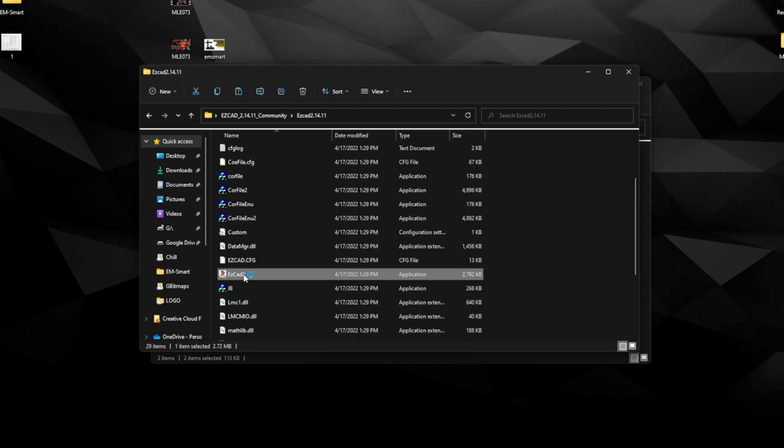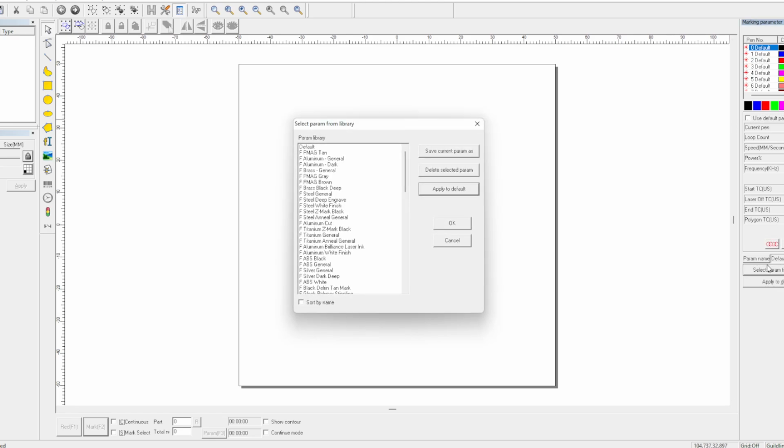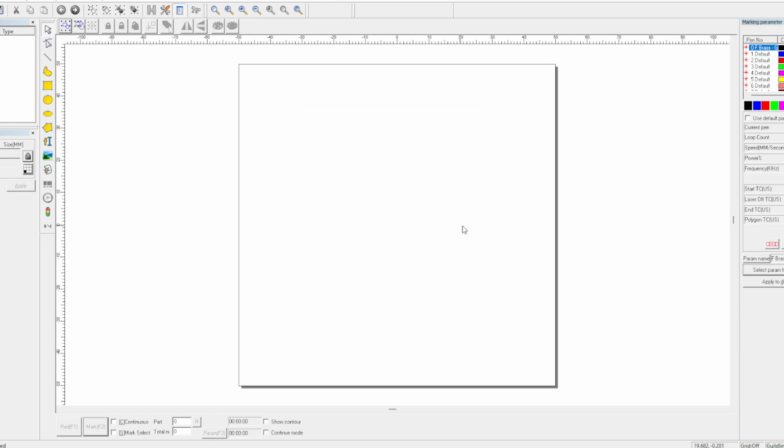So once that's done, if we launch EasyCAD 2, which, let's see, where's our executable? Here it is. If we launch EasyCAD 2 now, and we uncheck use default and select param from library, the library is in there. But all of the settings are for, again, the 30-watt laser with the 110 lens.